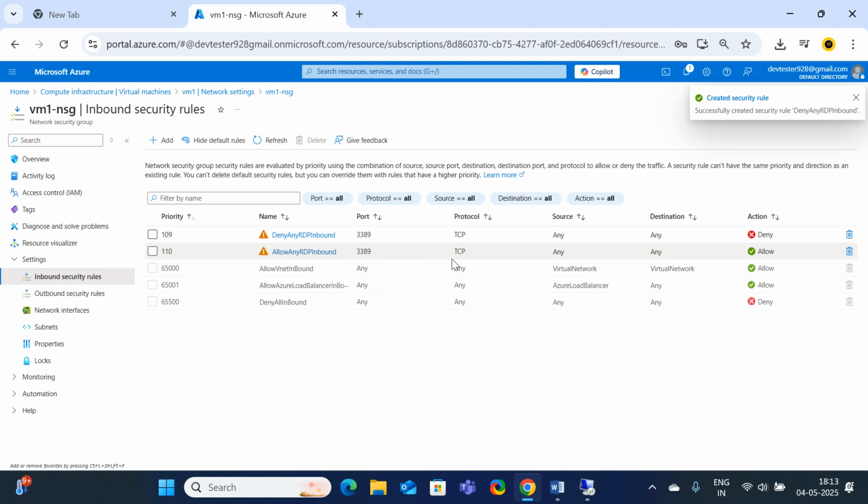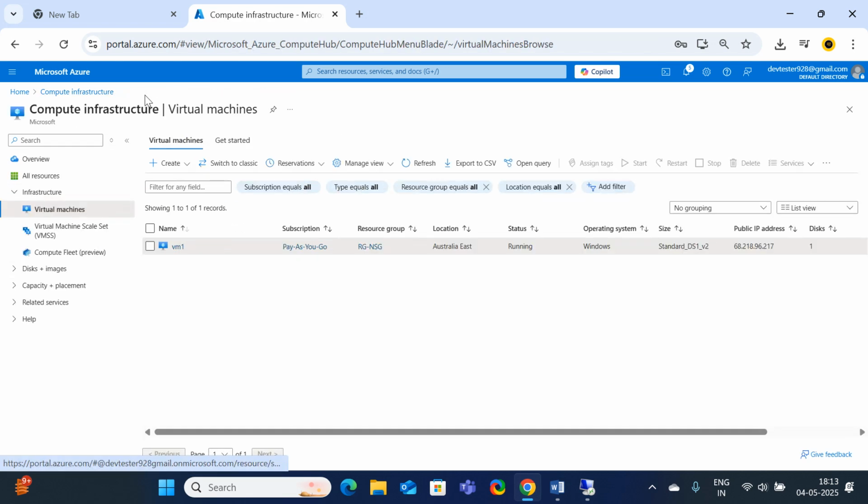Earlier I had allowed it using priority number 110, but right now with the help of priority 109, which will be executed first, 110 or 109? 109 will be executed, because the lower the priority number, the higher the priority. So right now I cannot access the machine with the help of the RDP protocol. Earlier I had RDP enabled, and right now I just disabled it.